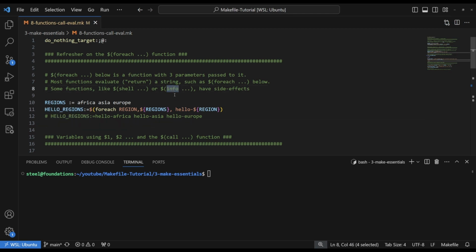The info function or warning or error functions, they have side effects as well. They print stuff out to the screen. The error function also stops. So some functions have side effects, and we're going to make use of such functions in this makefile here. So let's get to the exciting parts.